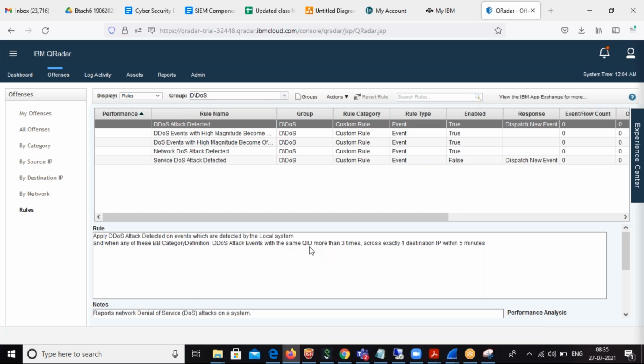QID means QRadar ID number. It is basically one type of signature. They created some QID numbers by default. It's like 1234, that is a TCP flood. 2345, that is UDP flood. 3456, that is one of the ICMP floods. 4567 is related to ARP flood. 5678 is related to MAC flood. In such a way, they created signatures in the database of QRadar. That is called QID.